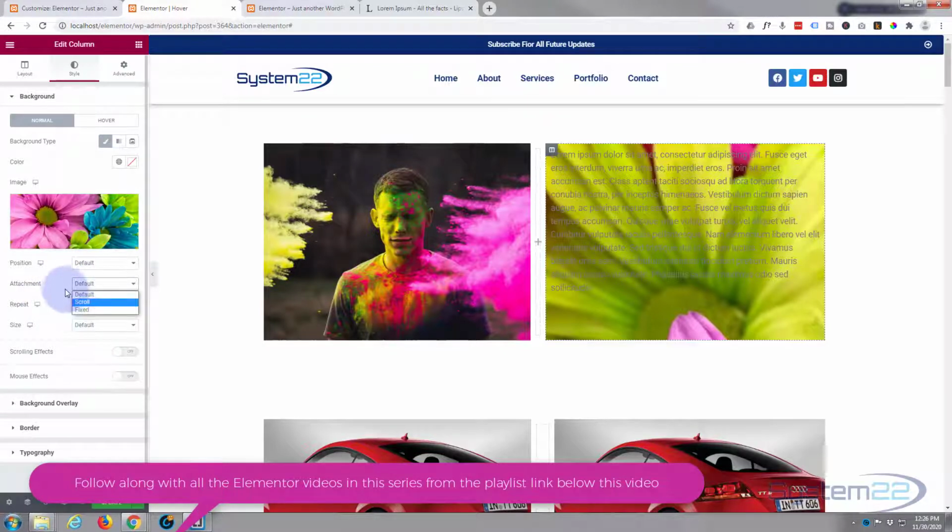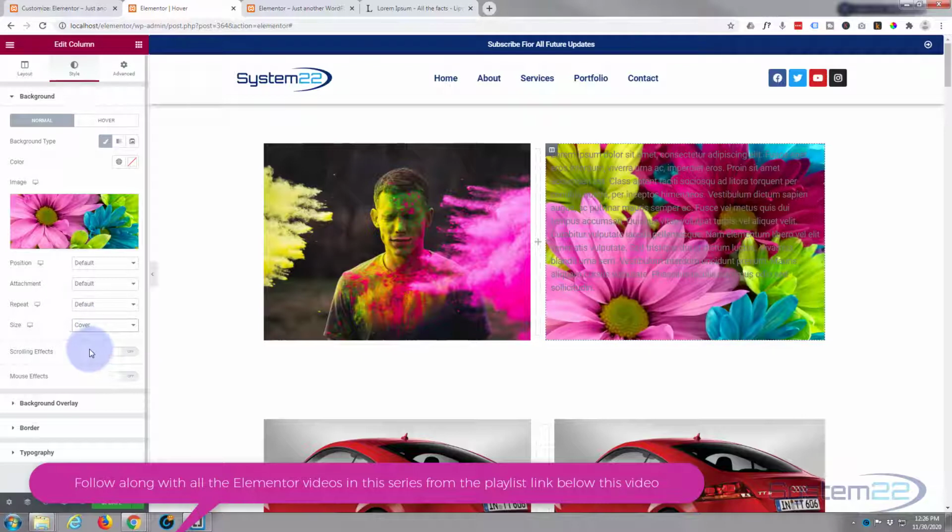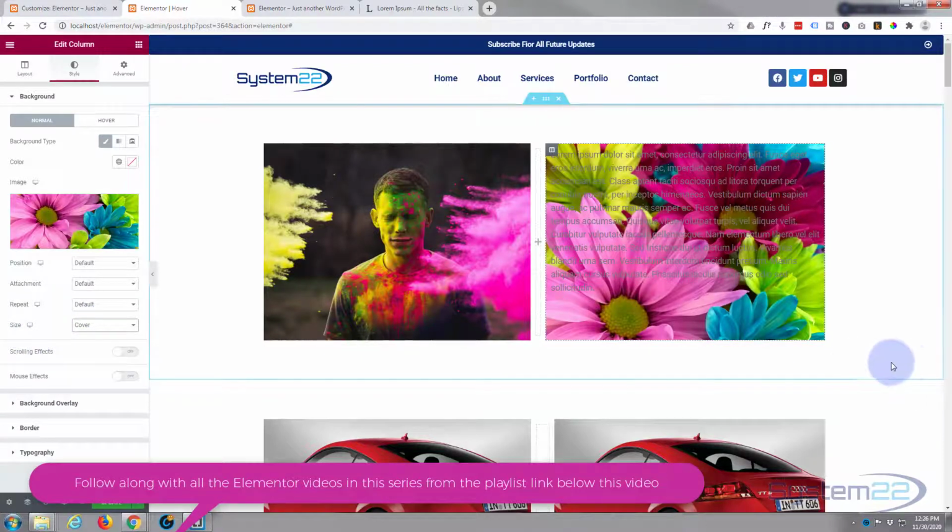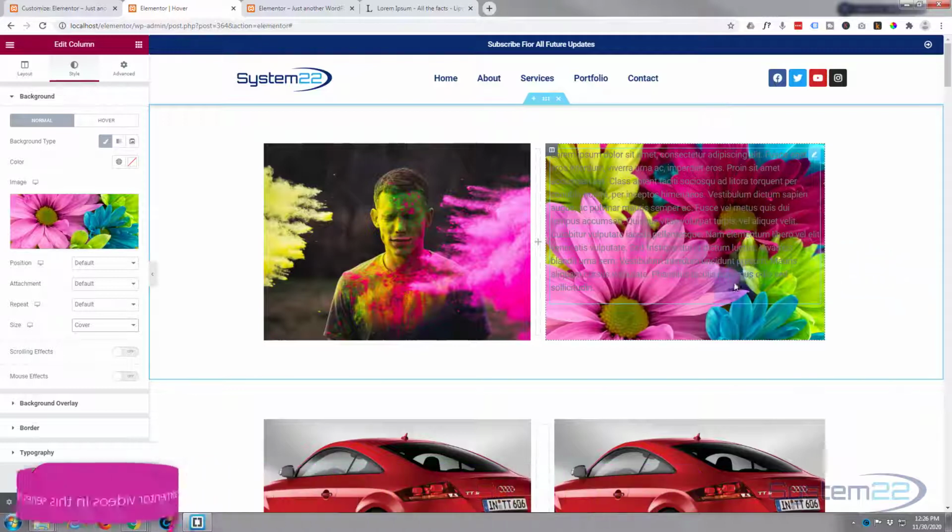You can have it scrolled or fixed if you want it to have some effects there. I'm going to leave mine as default here. Don't want it to repeat, but size wise I want it to cover. There we go, that's a bit better. Okay, so we've got our image in there and we can kind of see the writing, but I don't really want to see the writing at all unless we're hovering over it. And then when we do hover over it, I want it to sort of grow in and appear.